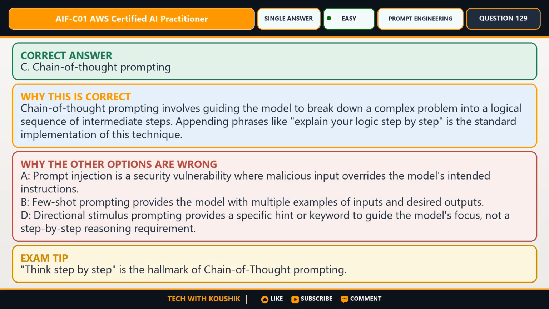After elimination, select C, chain of thought prompting. Here is the reasoning that confirms the answer. Chain of thought prompting involves guiding the model to break down a complex problem into a logical sequence of intermediate steps. Appending phrases like, explain your logic step by step, is the standard implementation of this technique.